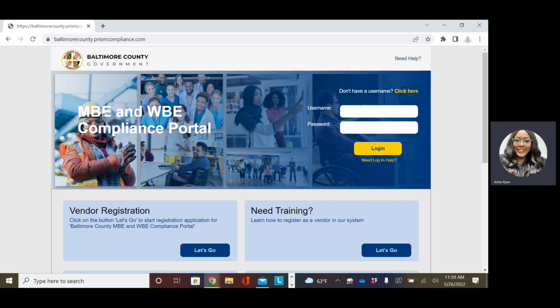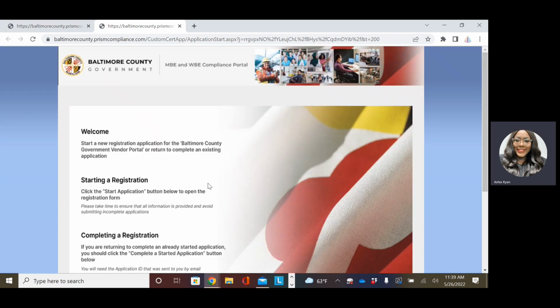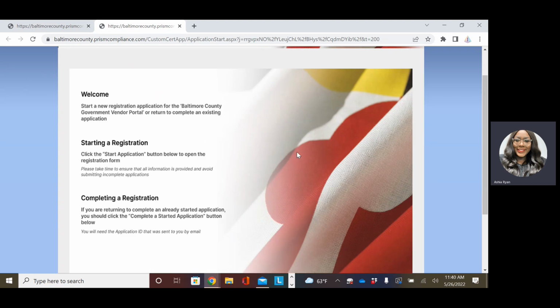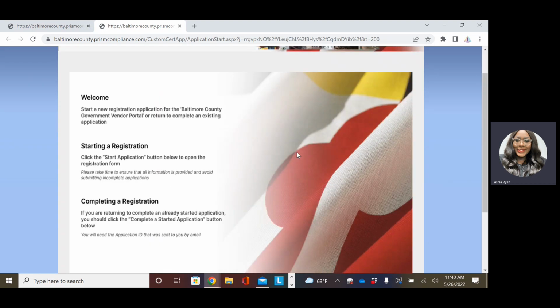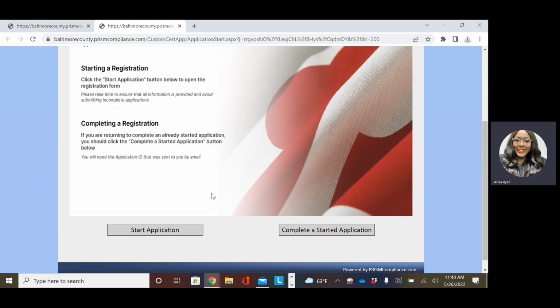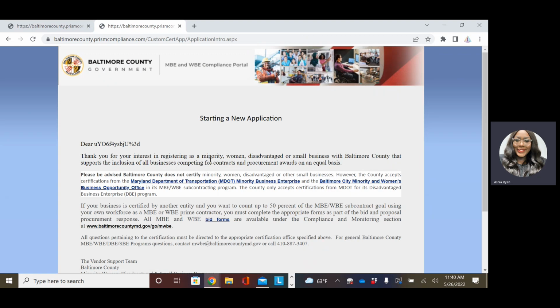The first step is to navigate to baltimorecounty.prismcompliance.com, where your screen will look just like this. Once at the site, you will then navigate to vendor registration here and click the Let's Go button. Once you click the Let's Go button, it will bring you to the vendor registration welcome page where you are able to start an application or complete a started application. For this example, I will start a new application.